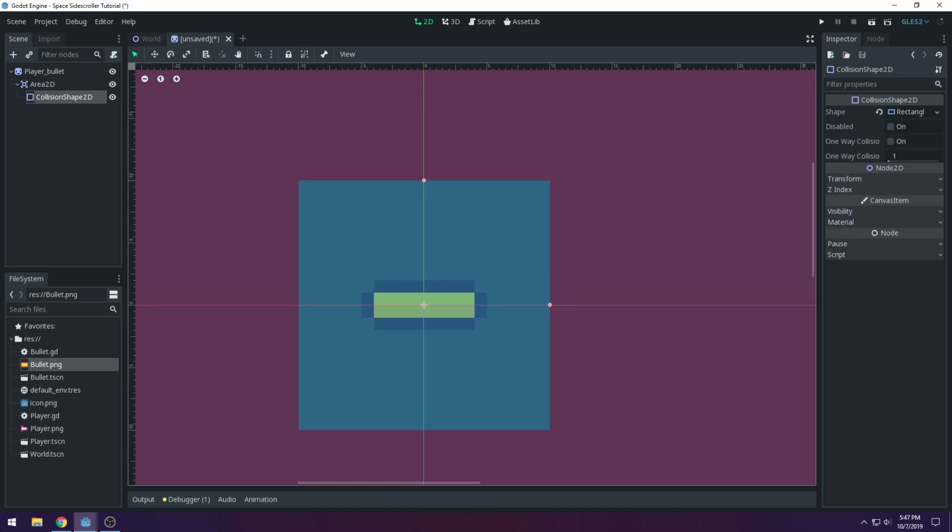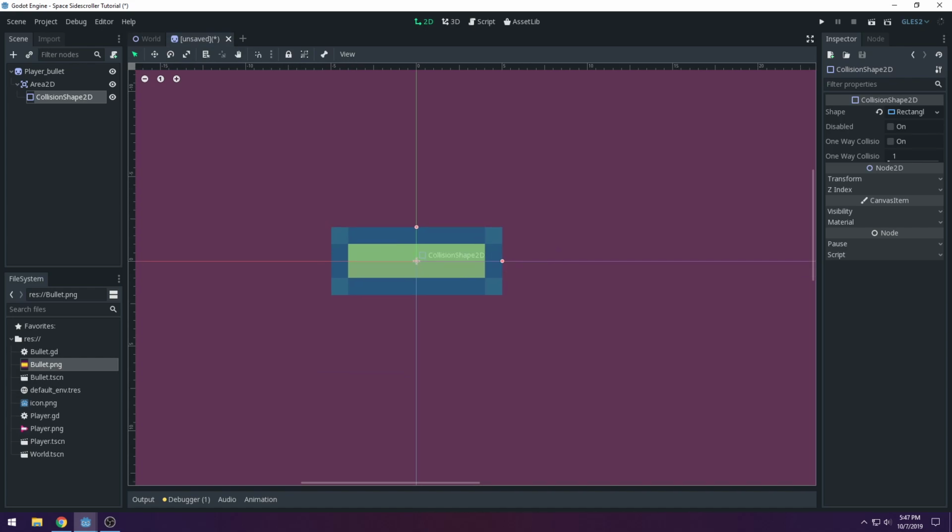Hit the three dots up here, and make sure you're using pixel snap, so it snaps to each pixel. You'll be able to tell if it's not using pixel snap, because you're going to have this weird, smooth look. We don't want that. We want the snap to each pixel, so make sure you have that on. And just resize it to the size of your sprite, using these red dots to do that.